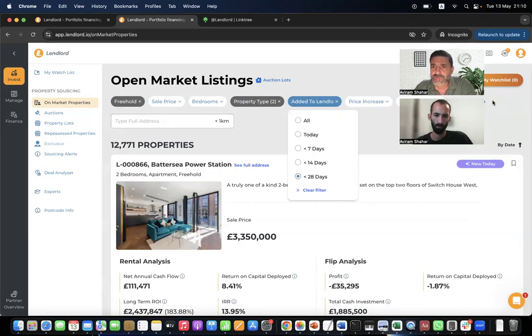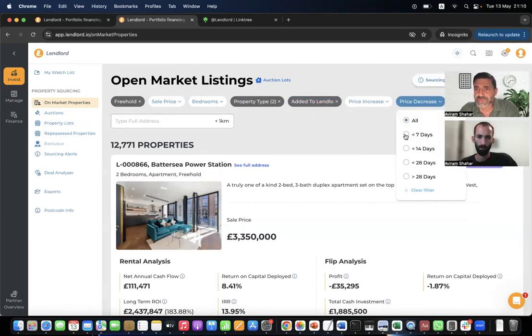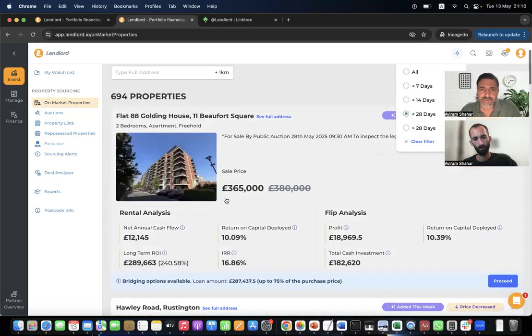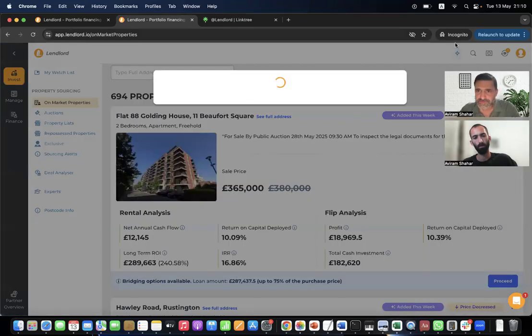You can now also use the filters for price decrease. So you can see which properties have had a decrease in price in the last 28 days, for instance, and you can see the old price and the new price. Now, on the premium plan, you have full access to the address.